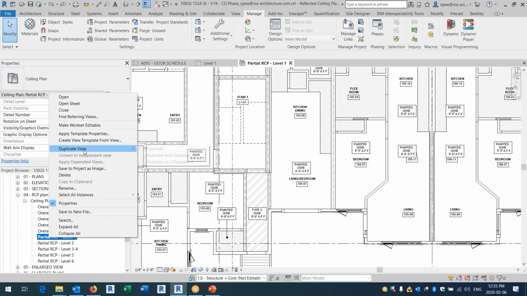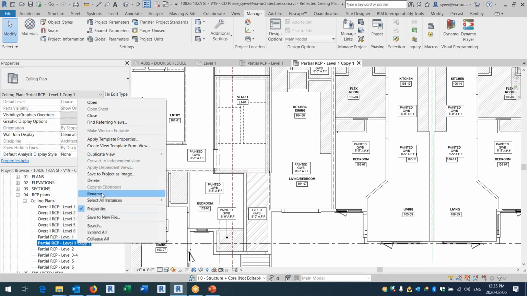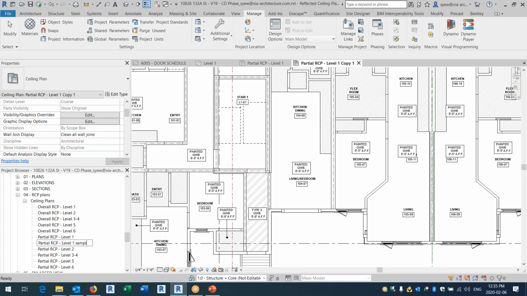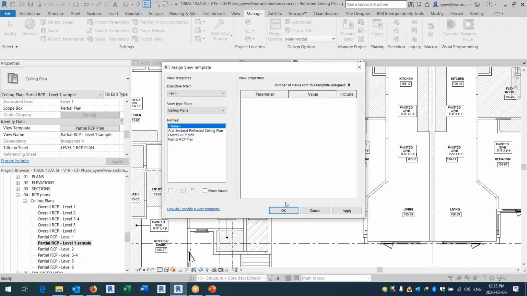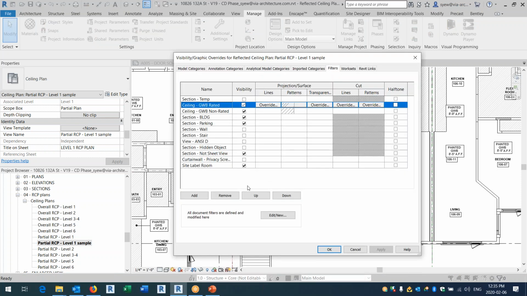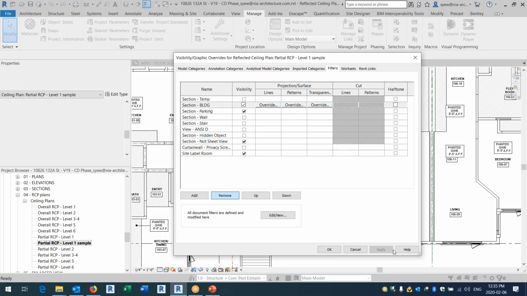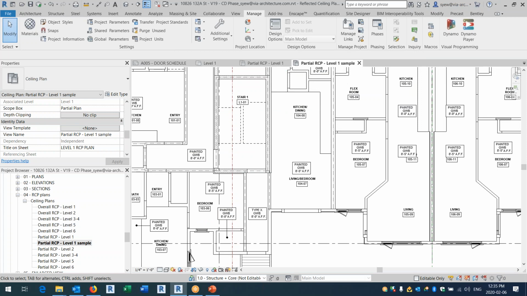So here, I'm just going to duplicate this. Okay, duplicate with detailing. I'm going to call it sample. Here I'm going to rename it to sample. Filter, I'm just going to turn it off. Right now in the RCP, I'm going to turn off the fire rated, just remove it. I don't need this. Remove this and remove that. And all you see is a reflected ceiling plan with nothing in it.